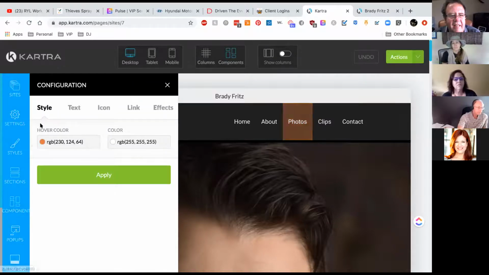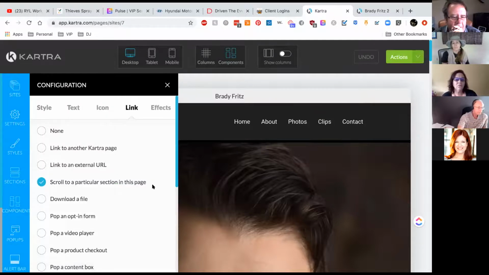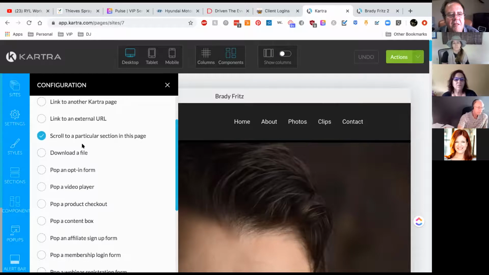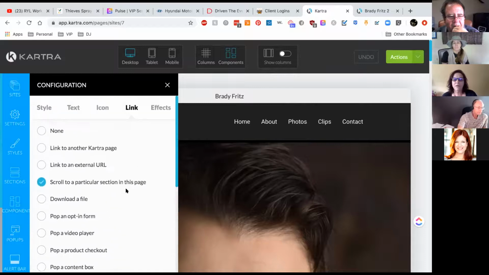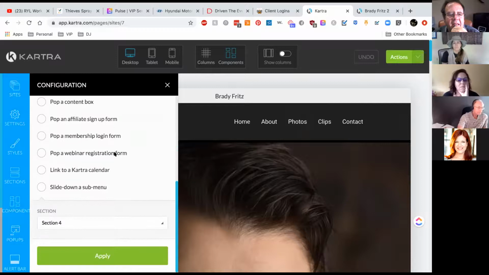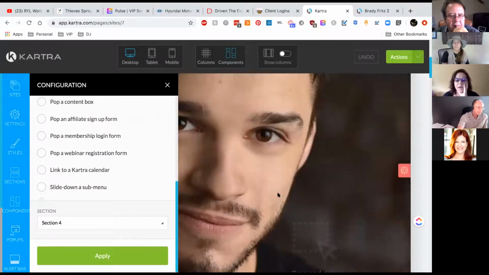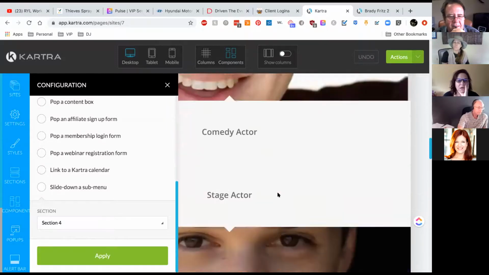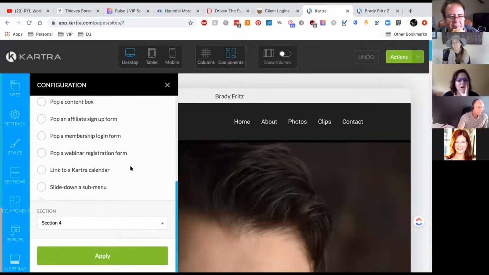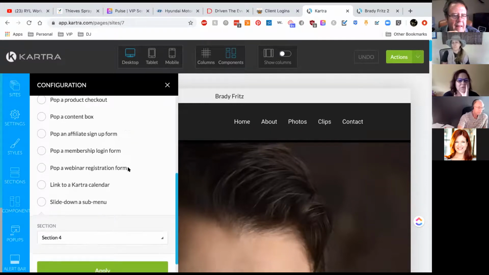Okay, so click the link tab. Okay, so you have scroll to a particular section in the page, and the section was section 4. So it should go down to the photos. Oh, so this is all one page? Yeah. Okay, so just hit apply.